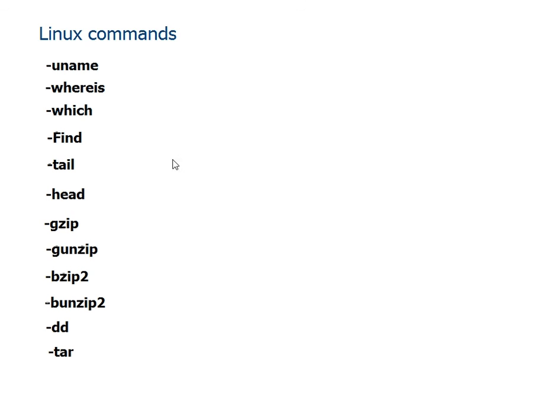which is good to check the syslog messages. The head is the opposite of tail, it prints the first 10 lines. The gzip is for compression and decompression, gzip and gunzip. And also you can use bzip2 for compression and bunzip2 for decompression.